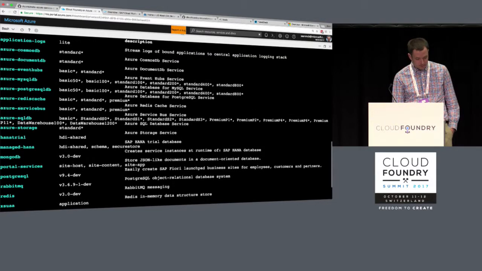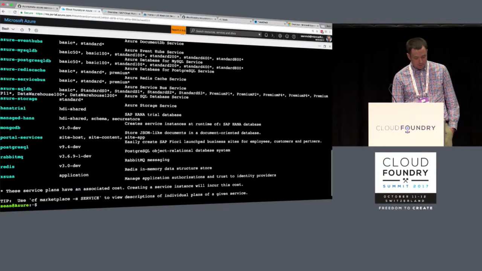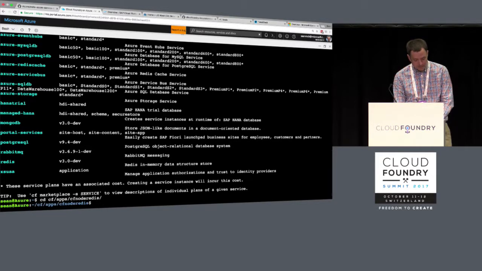So here's Cosmos DB and Event Hubs and MySQL and so on. And so what I'm going to do, I've got a simple Node.js application that relies on a Redis cache. And the beauty of the service broker is, as a developer, you just say, I want to have a Redis cache from somewhere. I don't really care where it's coming from. In this case, I'll use the one that's available in Azure.